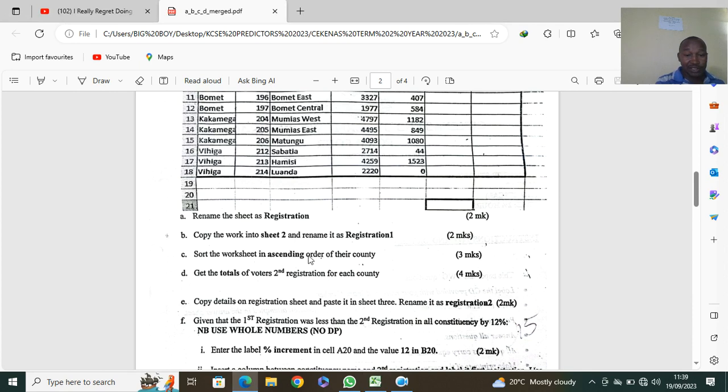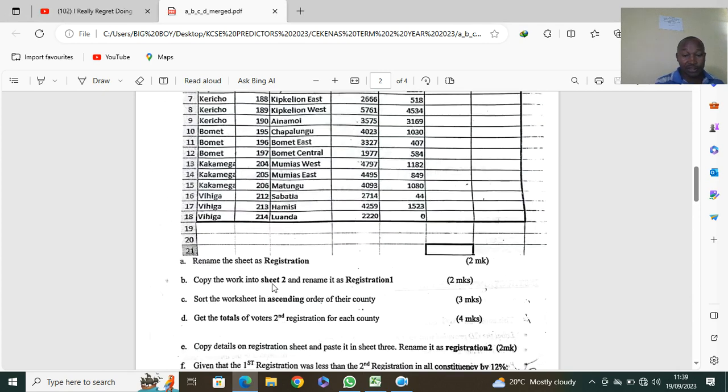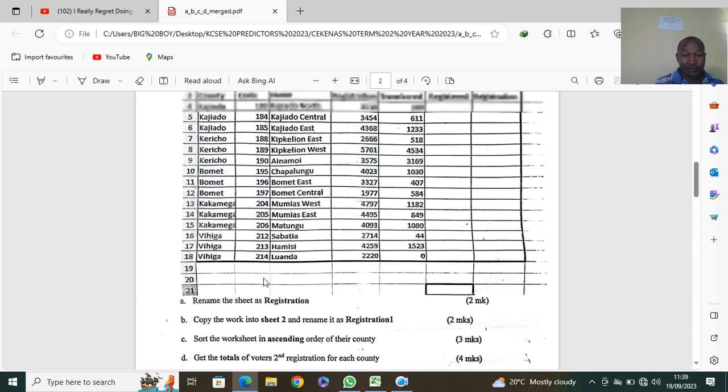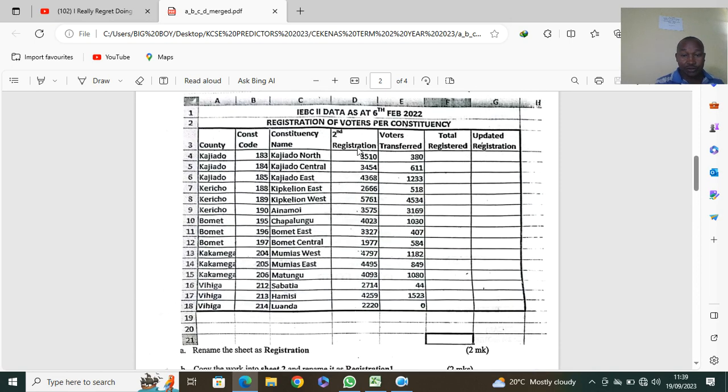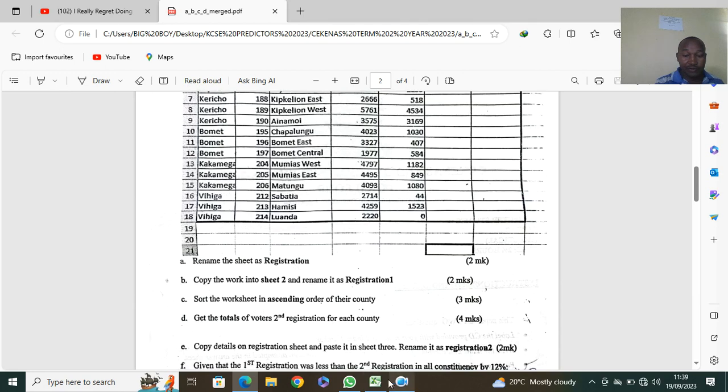Sort the worksheet in ascending order of their county. Then the next thing is to get the total of the second registration for each county. That is, get the total. So the totals will be the total of registration 2. We shall get it here. So we go and do that.